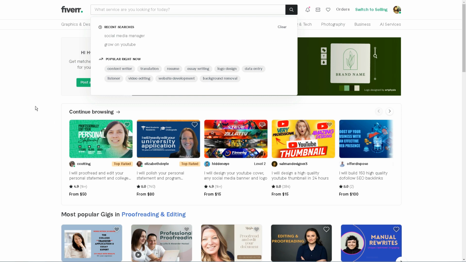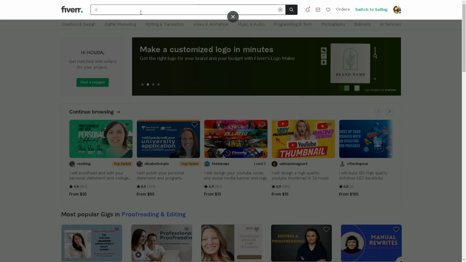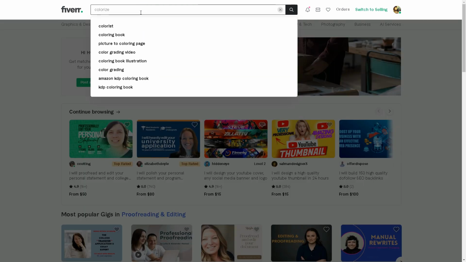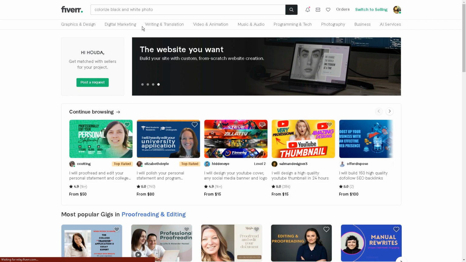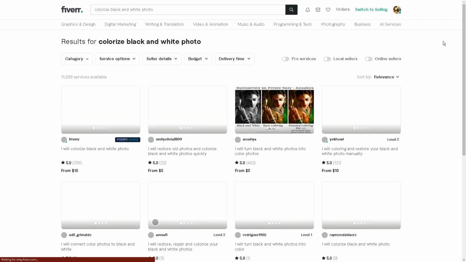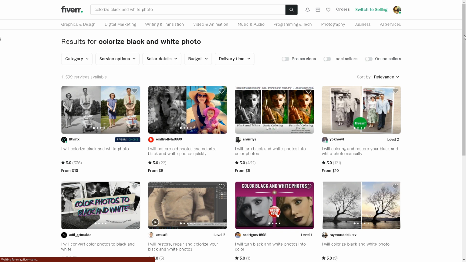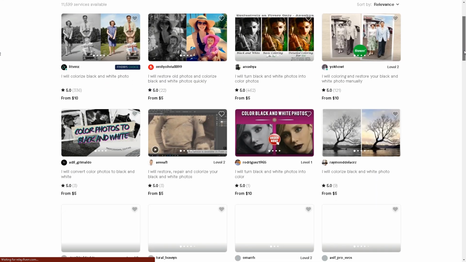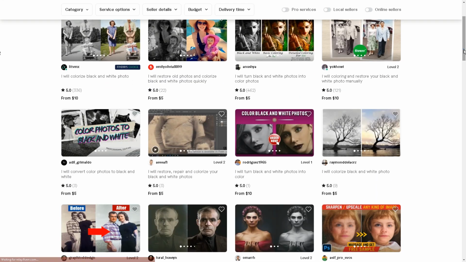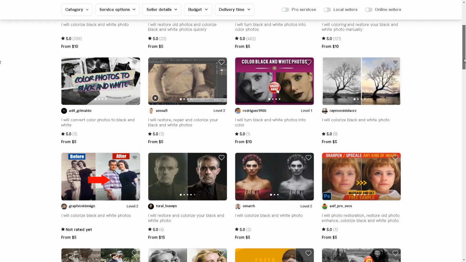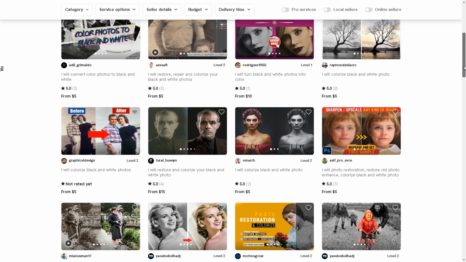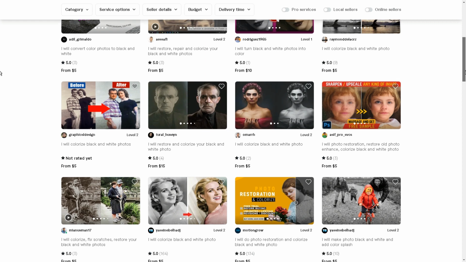Now I'll quickly show you a comparison between this platform and Fiverr. We can search for the keyword color black and white photos and observe that PeoplePerHour only has 105 results, while Fiverr already has over 6,000 listings. Starting on Fiverr can be nearly impossible, and even if you manage to start, it would likely take months to earn the same amount of money you can make on PeoplePerHour.